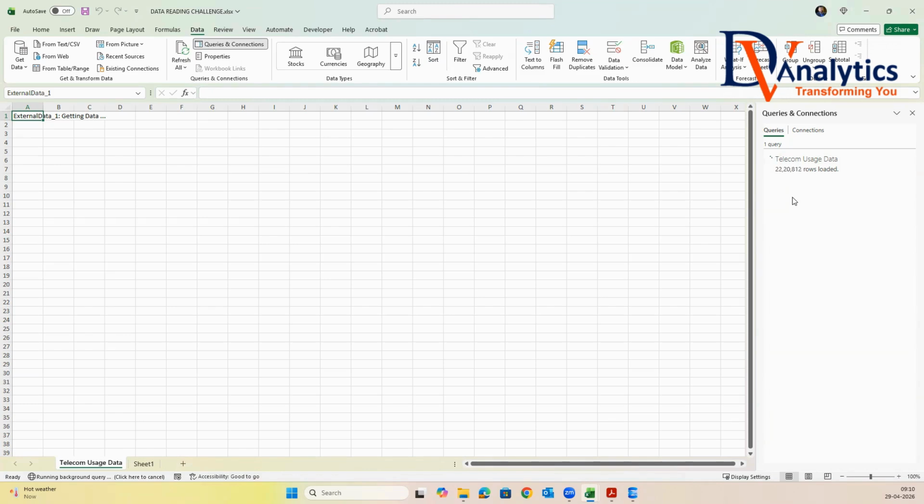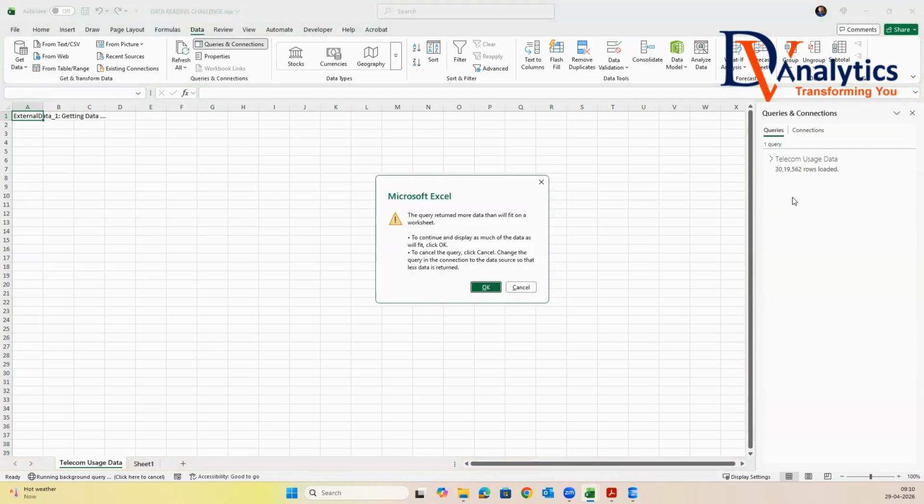Has it reached 30 lakhs now? No, sir. Perfect. It's saying that the query returned more data than will fit on a worksheet. That means the query has more data than can fit in this worksheet. A worksheet can manage up to 10,48,576. To continue and display as much of the data as will fit, click OK.